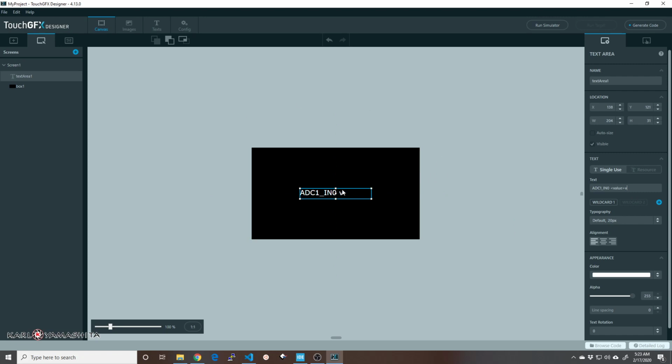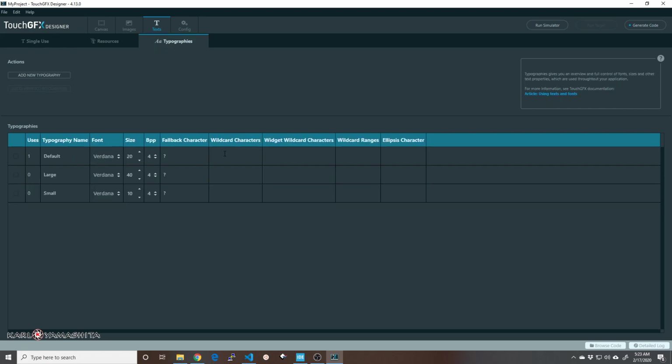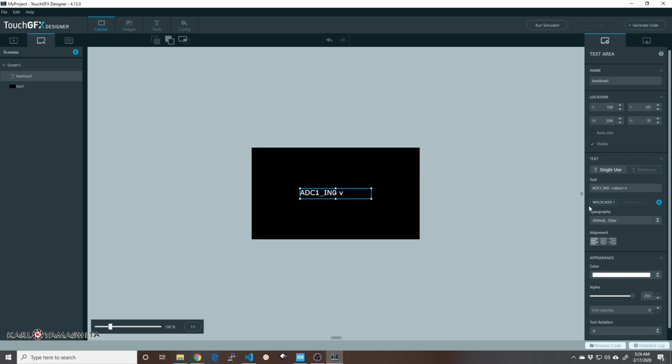Because we're using a wildcard, we need to add wildcard characters here. So go under text here, this tab, typographies, and since we're using the default text, we need to add wildcard ranges. That's going to be 0 through 9 because we're only using numbers, and then we need to add a decimal, so we'll just add a decimal here. Okay, so 0 through 9 and then a decimal. Go back to the canvas, so that should be okay.